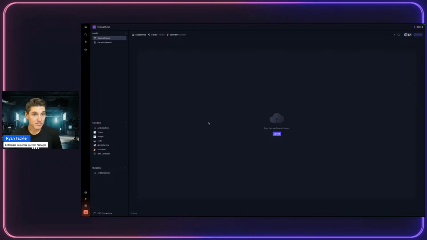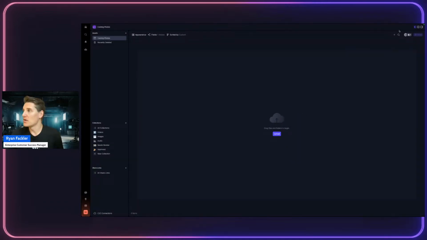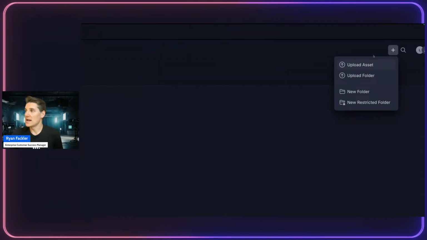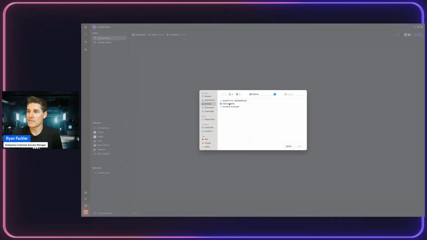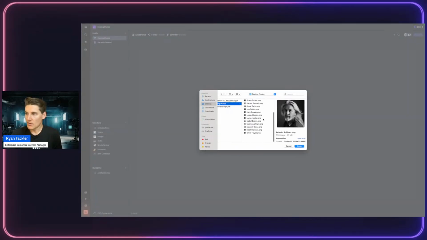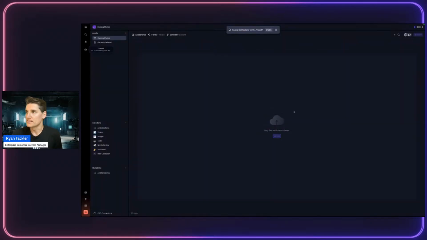But now that I have this blank sandbox, this empty project, you can see there's an option here to drag and drop or upload files. I also can go up here to the top right corner and click this plus button and I can upload content. Let's just click upload and let's select some content from my desktop. I want to upload a whole bunch of these PNG files and let's go ahead and open them up.